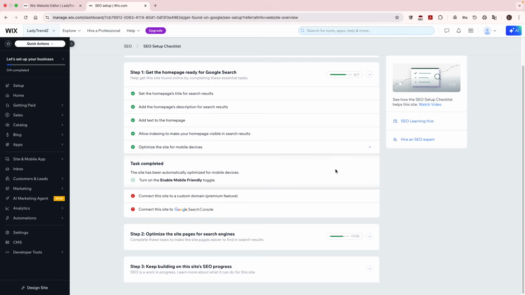After that, we see optimize the site for mobile devices. We'll dive into this part in the next lesson, but for now, just know that WIX automatically generates a mobile version of your site, which you will be able to customize.